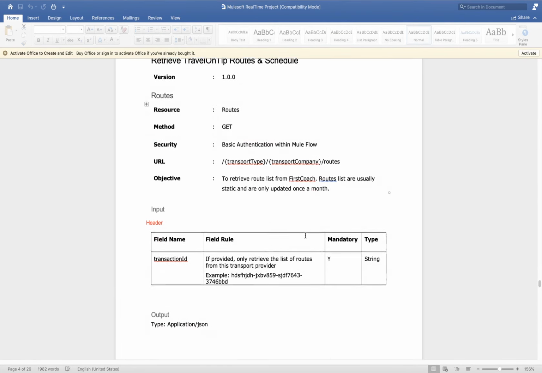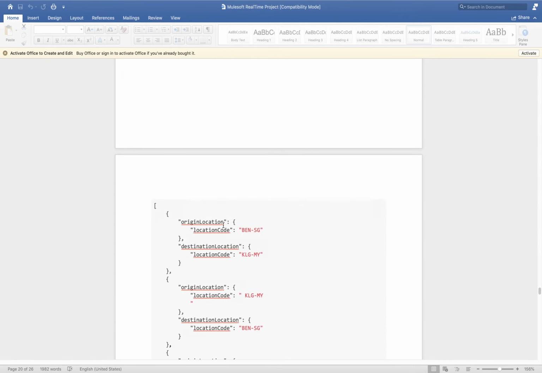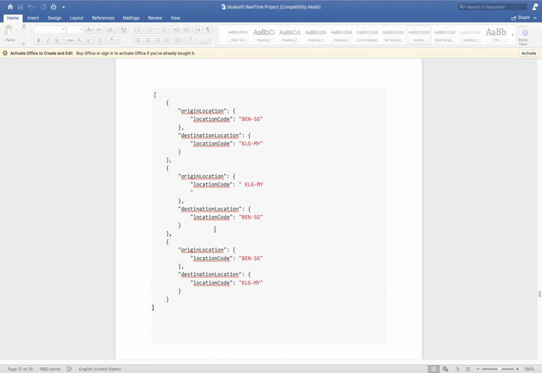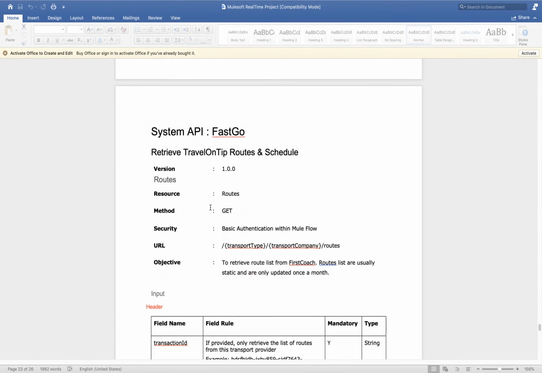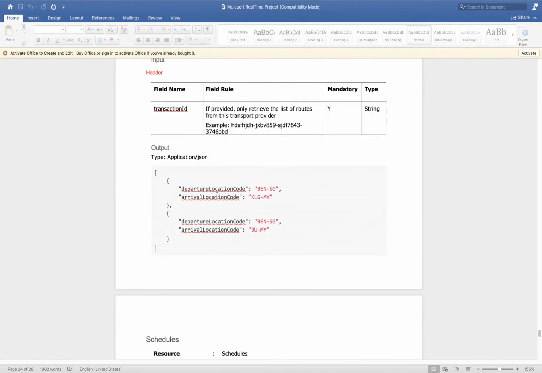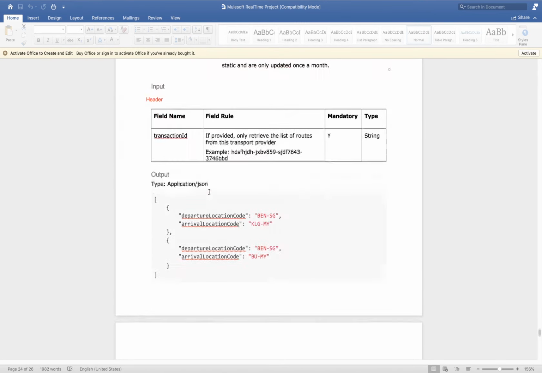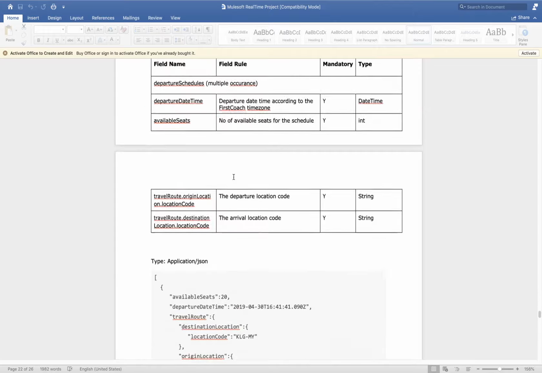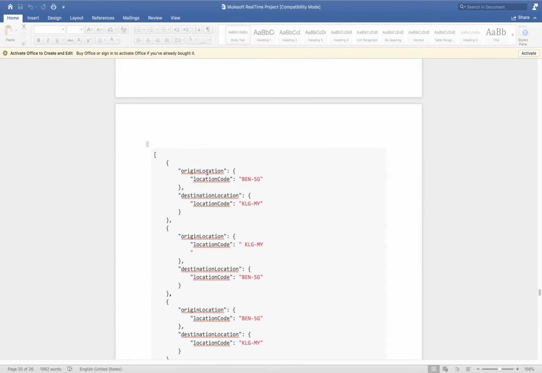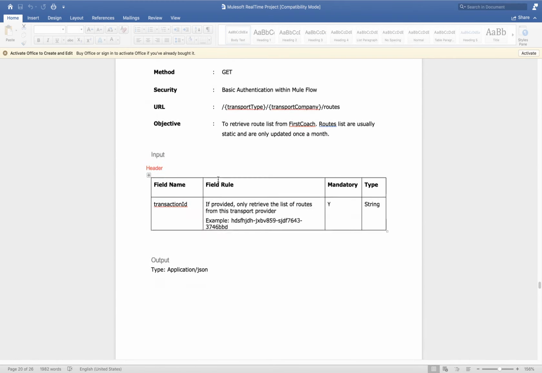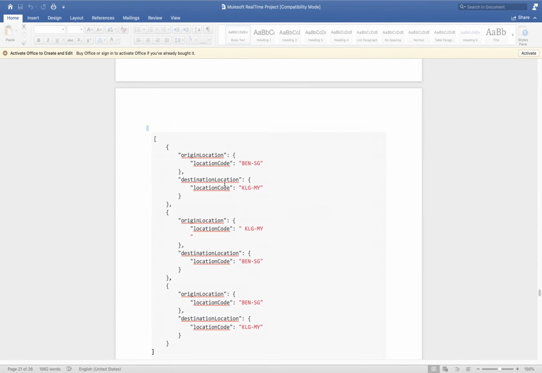System API travel on tip. Okay, so we will get it in this format: origin location, location code. Actually we copy-pasted the code from another system API. This one is FastGo, so this departure location code we will get here. Okay, fine, got it. So our mapping should be like this: origin location, location code. This one is for route only. Yes, origin location, then location code, then destination location, location code.